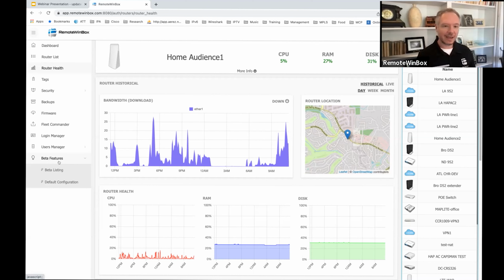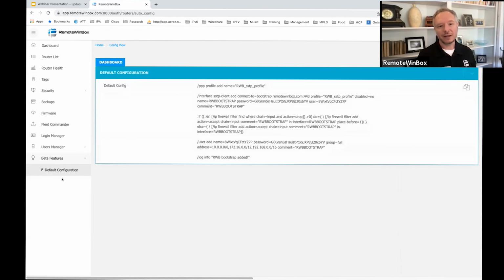So we've taken that and created what we call a bootstrap service. And so under default configuration here, this will generate a configuration that is unique for your deployment. So you can use this on any of your routers, and then what they will do is they'll connect to the bootstrap service. It'll understand that, hey, that router needs to go into my deployment, and it'll come into your router listing as an unprovisioned router.